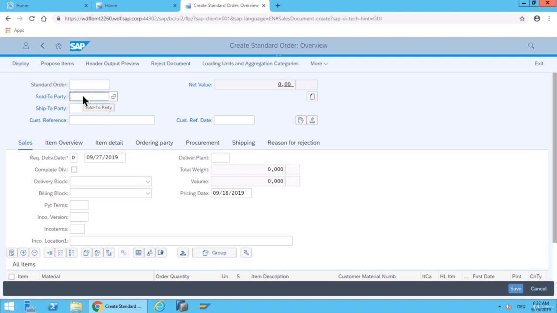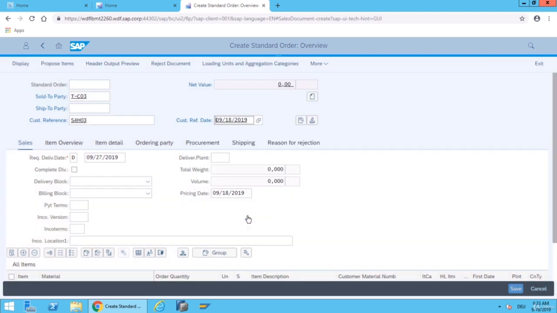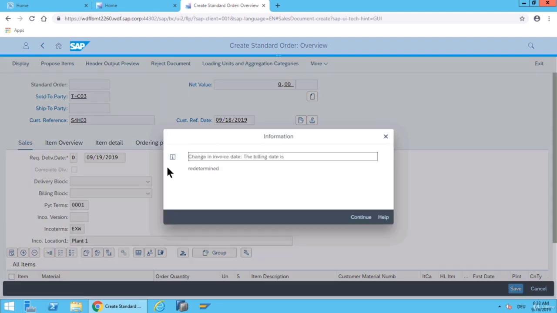Now in the sold to party field, enter TC03. In the customer reference field, enter S4H03. In the customer reference date field, enter today's date. And on the sales tab page, in requested delivery date of the document field, enter tomorrow's date and press enter. Then confirm the message with continue.